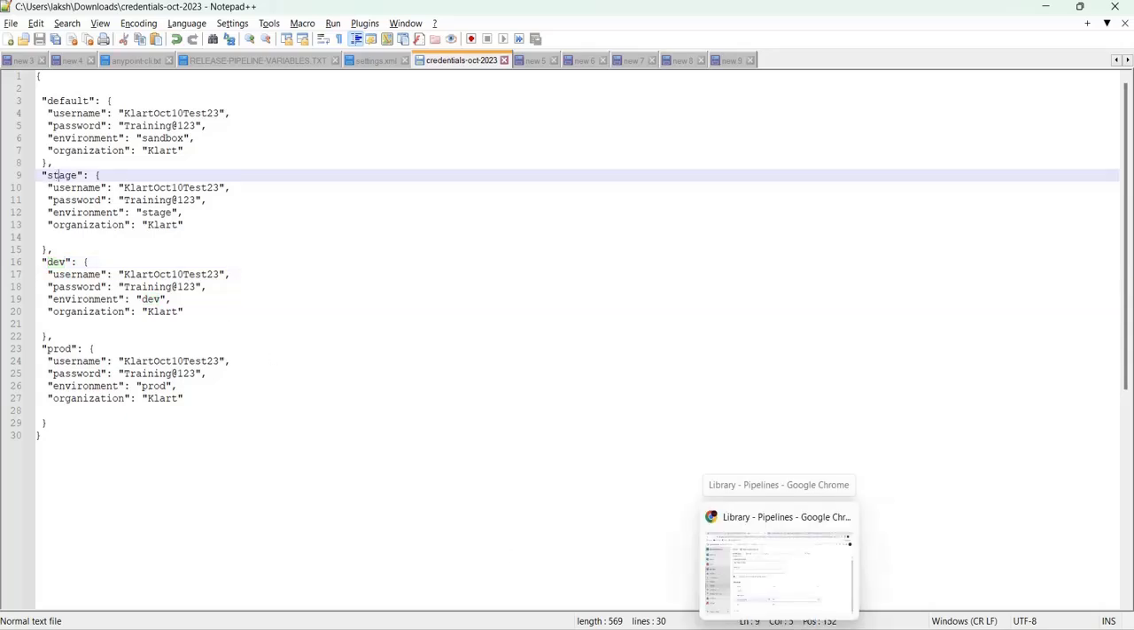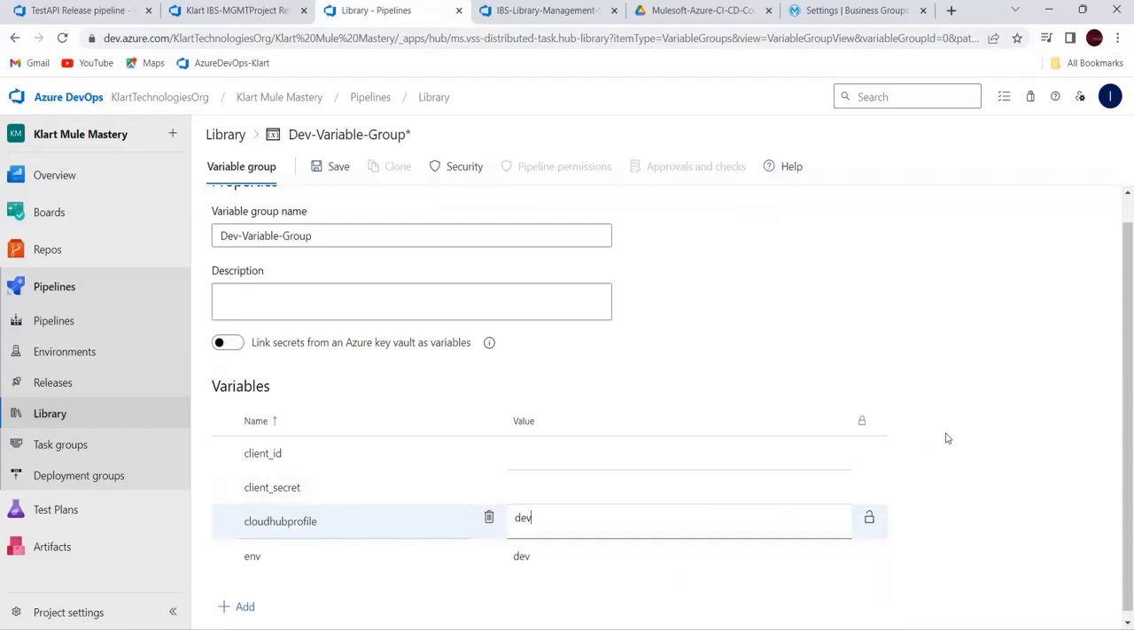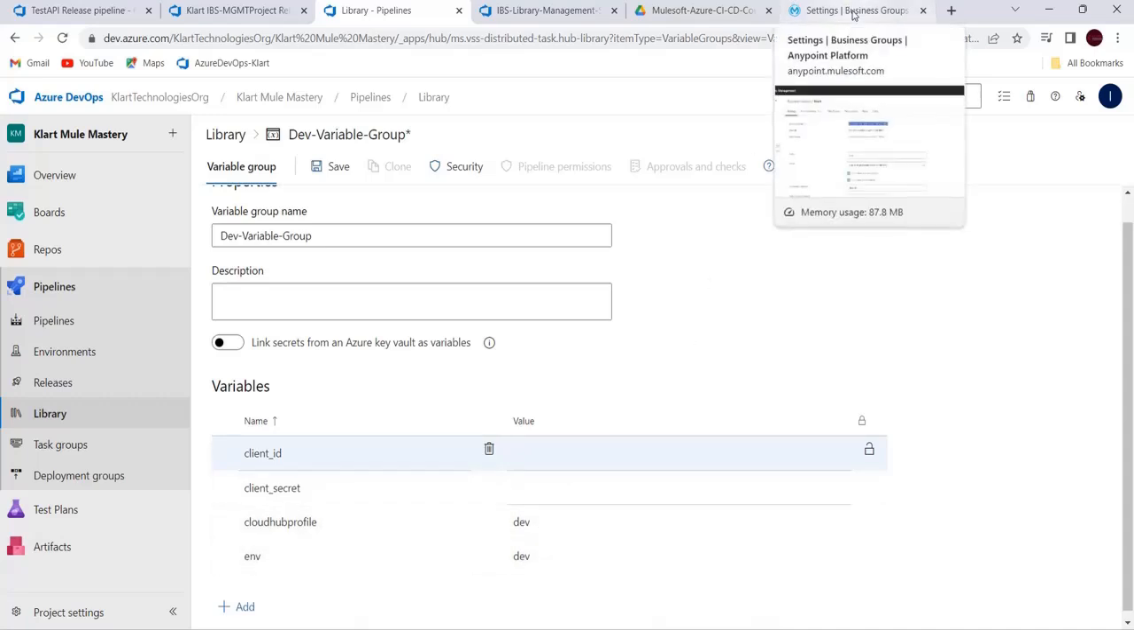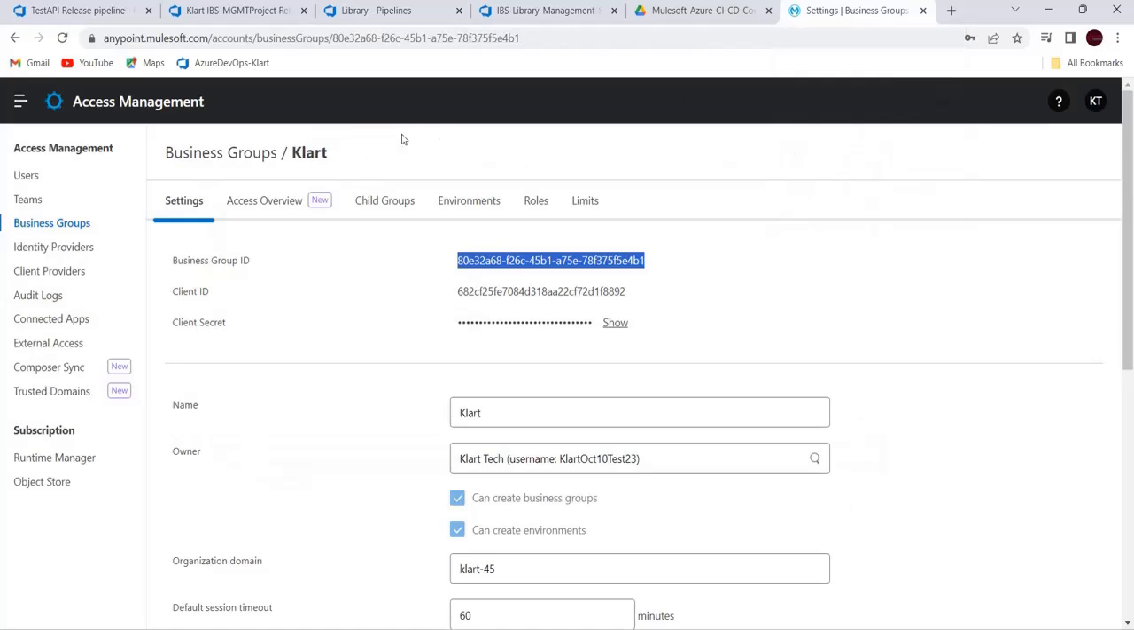It is specific to environment. Okay, so now this client ID and client secret, where will you get them? Usually we are going to deploy this in the dev environment, so you need to get the dev environment client ID and client secret. To get that, you need to go to Access Management, click on Business Group, and click on your business group. We are already on this same page.